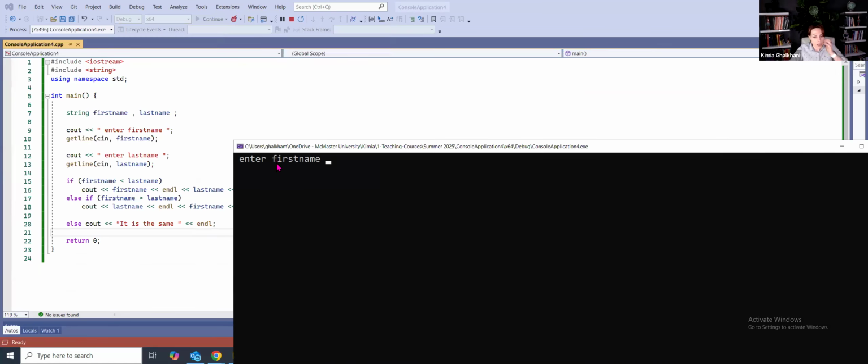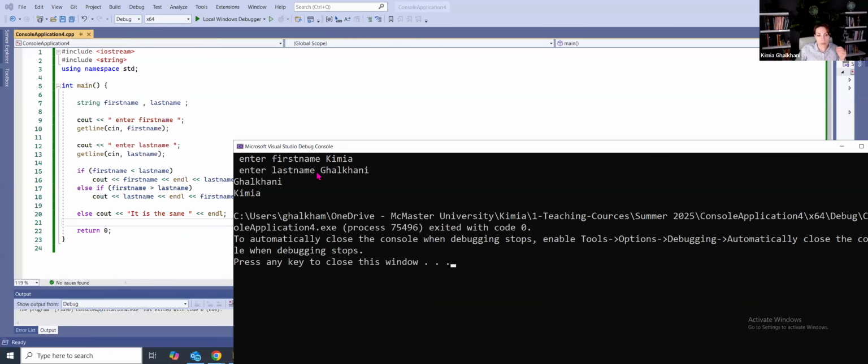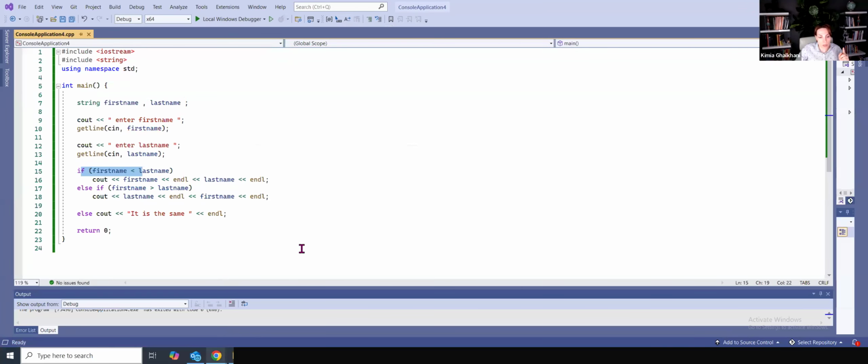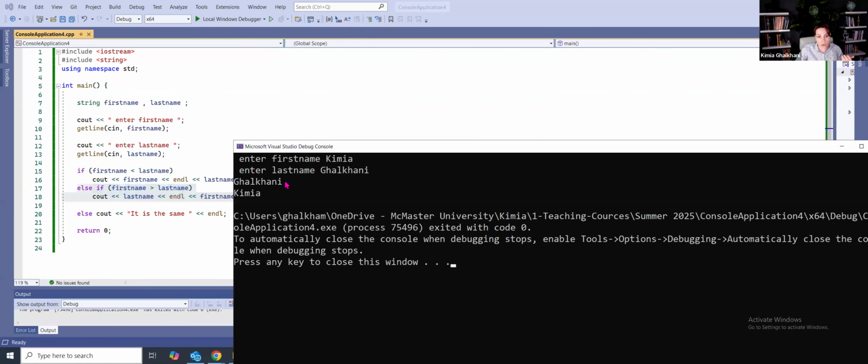Here we go. So it's asking me to enter the first name. So I give it the first name. Then enter the last name. Then it is just comparing them. So it will skip the first one simply because last name is bigger than the first name. It is skipping this part and it is considering else if. That's why it does show first the last name, then the first name. Hopefully you got the same result.